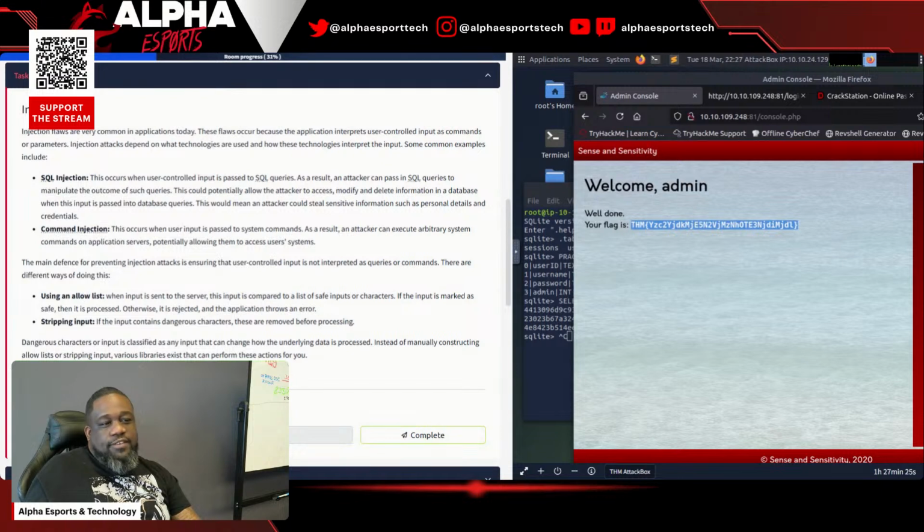Okay. It says the main defense for preventing injection attacks is making sure that user-controlled input is not interpreted. So again, that's where we talk about sanitizing input. So you can add an allow list, or an allow and deny list. This is when input sent to the server is compared to a list of safe inputs and characters. So you should basically have a list of commands, scripts, prompts, special characters that aren't allowed in the input boxes.